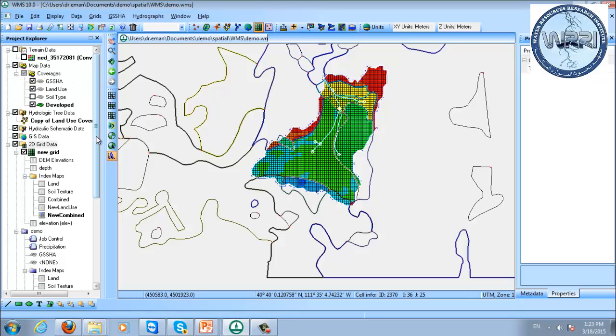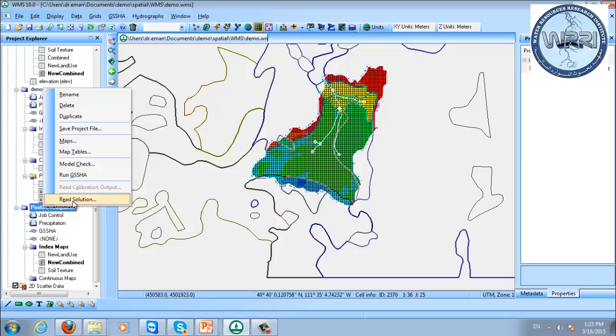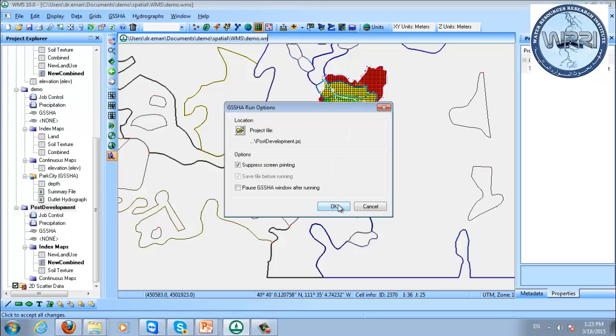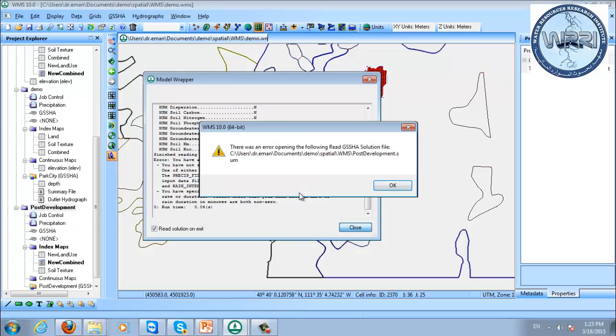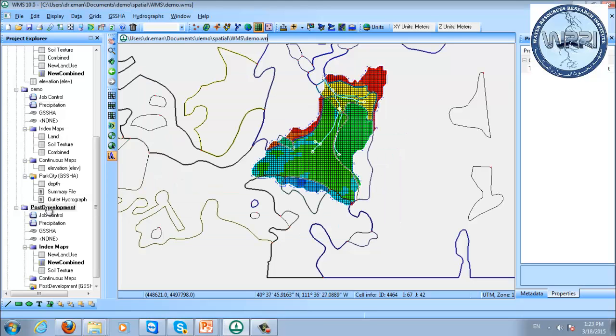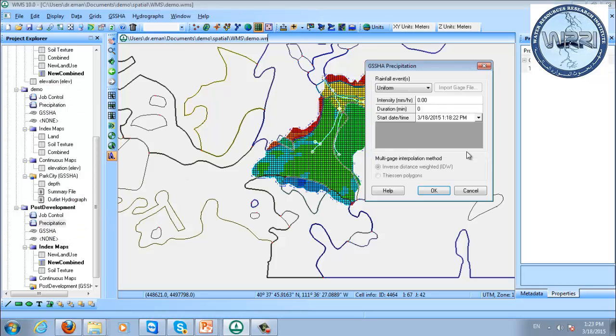Then, if I want, I can run both of these models together. I can run just this new model. So I can run Gssha on this model. It says I have an error. Oh, I need to define my precipitation. So we'll go to the precipitation here.